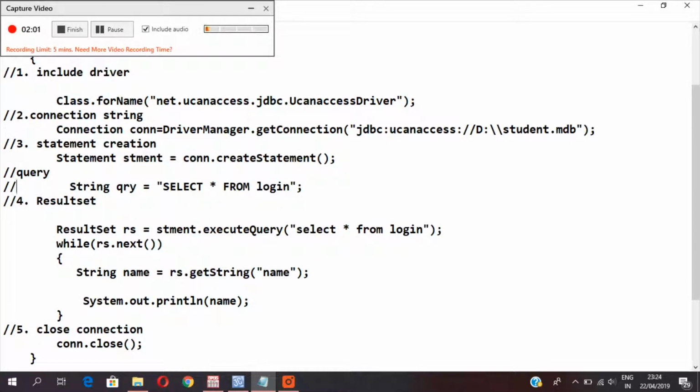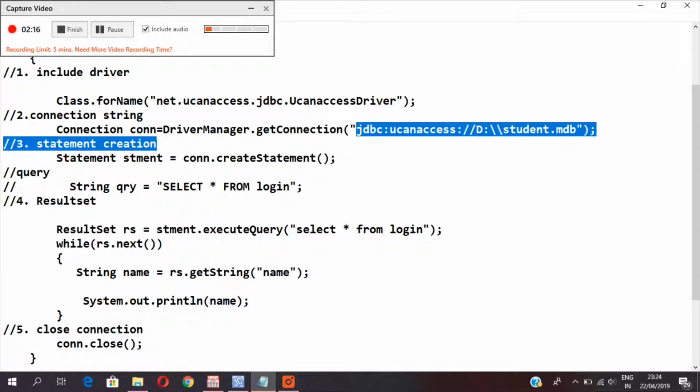So these are the basic five steps needed to connect a Java program with a database. Here I have used just an Access program. You can use any table created through any program, maybe Oracle or SQL, or SQL Developer, anything. Now you will see the execution, how you have to execute the program and get it done.